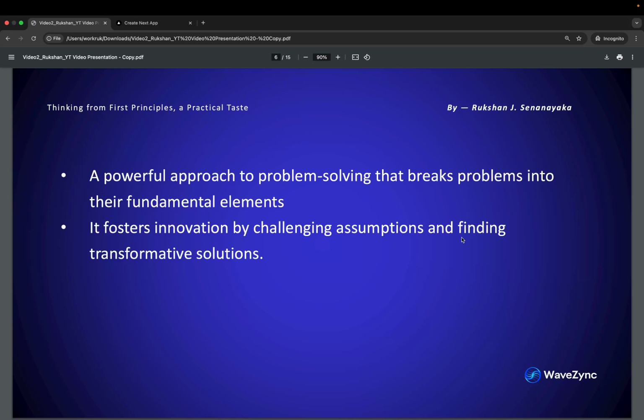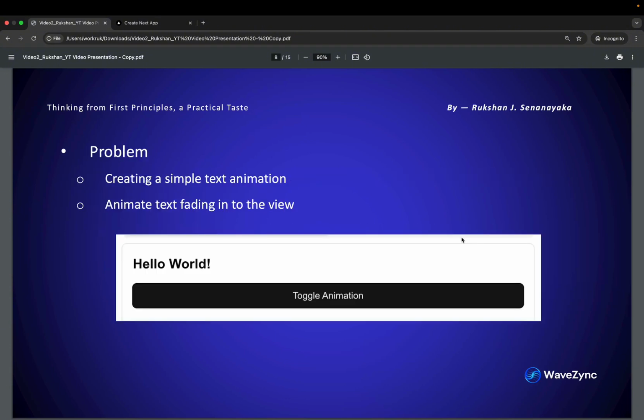So trying to understand this concretely using a coding example, let's take this very simple example of creating a simple text animation. Now the problem to solve here is we need to have this hello world message animated when I click this toggle animation button. Now when we think about this problem, it seems very simple. But I took this example to have the idea of first principles thinking in a more concrete and clear way.